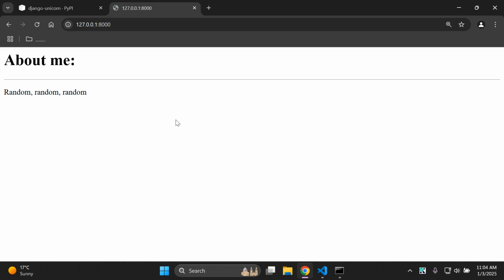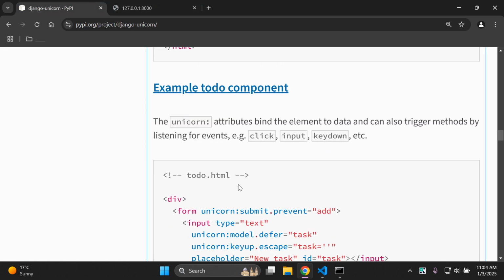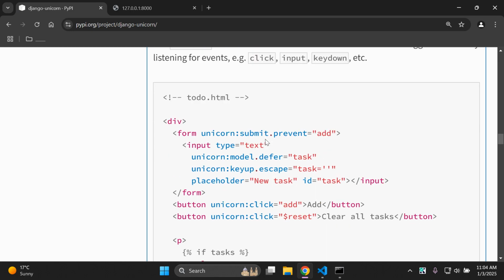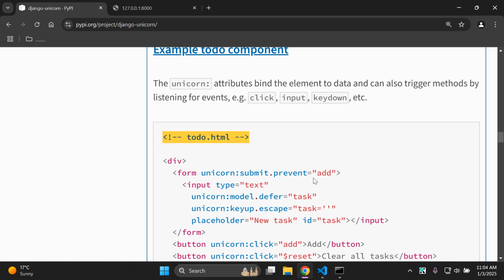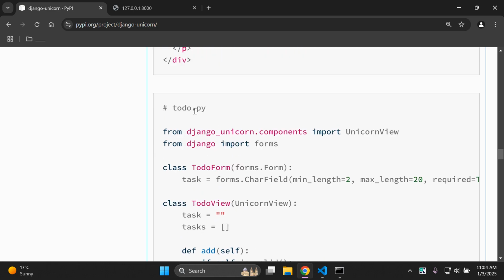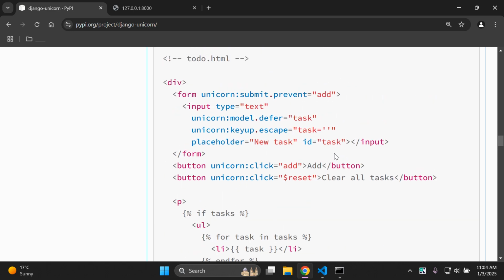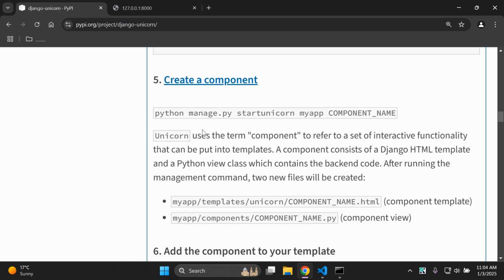Let's say you want to create an easy to-do application. So let's say we look at this component here for a to-do app. What we would need to do is follow the process we did before, because when you create a component, it creates an HTML template for you and a .py file for you as well. As we can see referenced here, when you create a component, it's going to consist of a template and then a Python sort of view class, you could say.